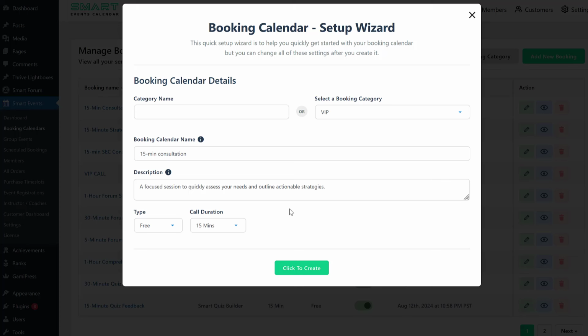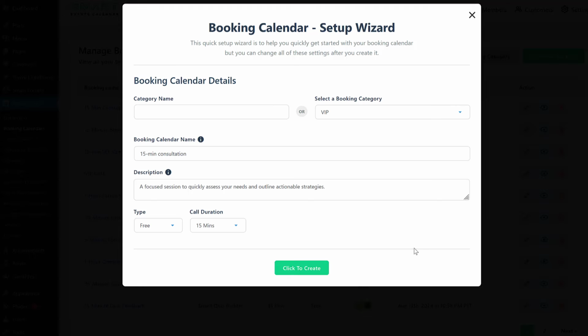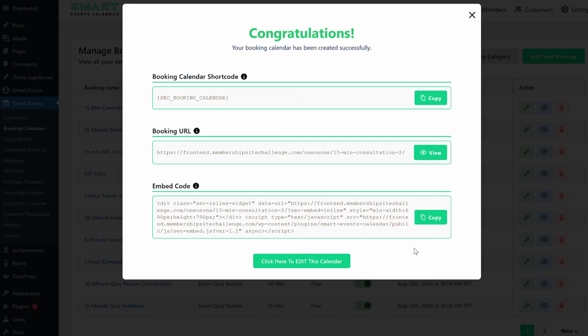And also currently this one is a fixed duration booking, but in the backend, if you want to change it to flexible duration and add different settings in the backend to allow users to pick the amount of time they want to book, you can do that too. All right. So go ahead and create it. Done. That's it. This is all it takes to get started with SEC. Your booking calendar is ready.